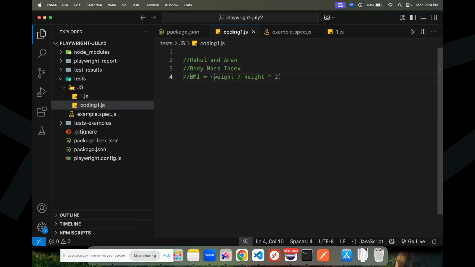So what I want to do is store Rahul's height and Rahul's weight in two variables. Similarly for Aman, I want to create Aman's weight and Aman's height in two separate variables. Then using this formula, I want to calculate both of their BMIs, and finally check whether Rahul's BMI is higher or Aman's BMI is higher. Whosoever's BMI is higher, I just want to print it out in the console. That's a very, very simple exercise, right? So please try attempting it.